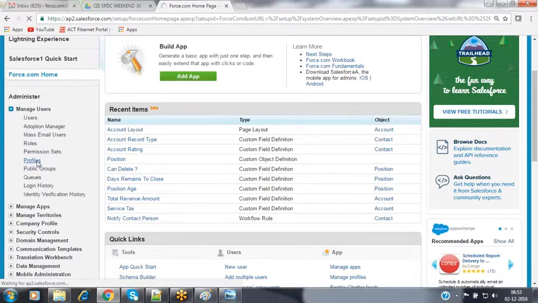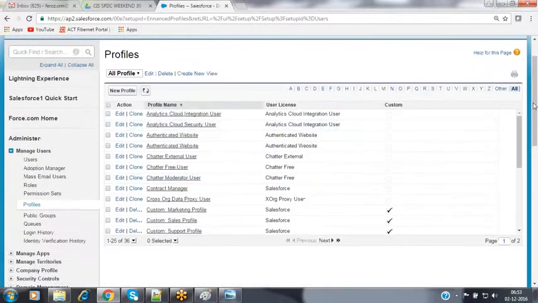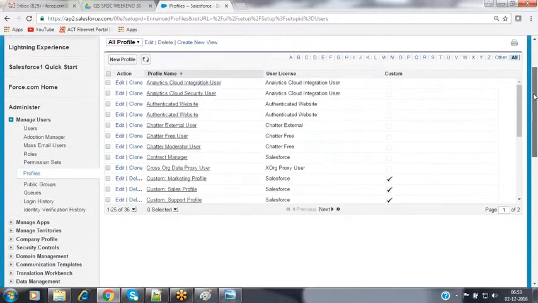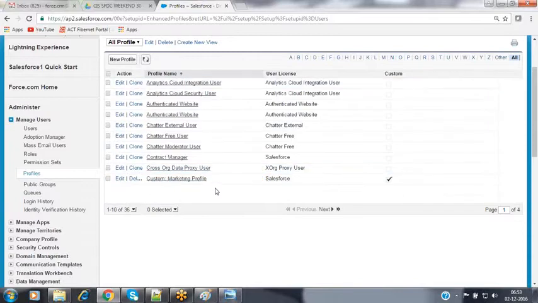When you click on Profiles, it lists out all the profiles to you, where each and every profile is associated with a user license. These are the profiles given by Salesforce to you. Totally 36 profiles that we have. If you want to see all those profiles, we can see all of them here. If you want to see only 10 profiles at a time, you can see 10 profiles here.